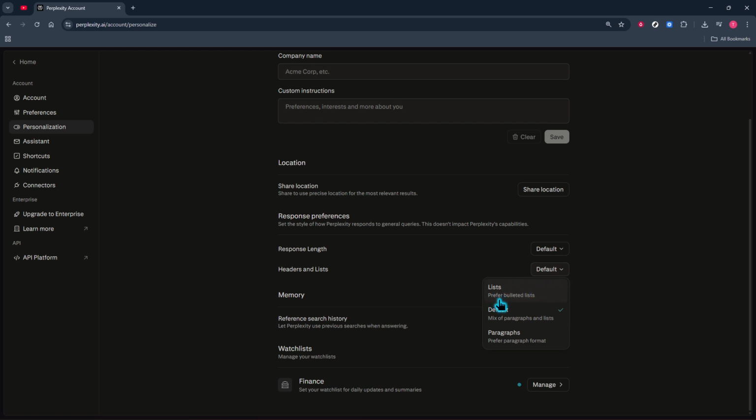Paragraphs gives you continuous prose, which reads more like an article or narrative and can feel smoother for explanations or overviews. Default strikes a middle ground and lets Perplexity decide when to use structure versus continuous text based on the query. Think about how you consume information. Scanning quickly favors list, while deep reading favors paragraphs.